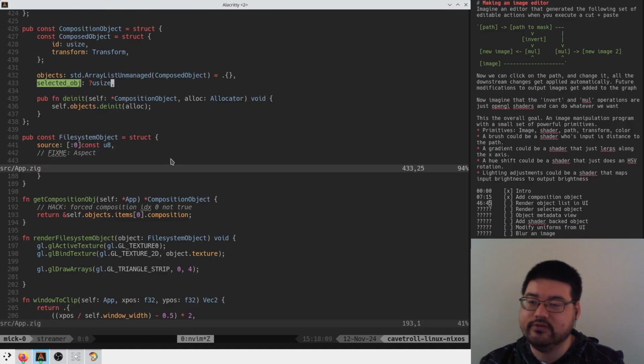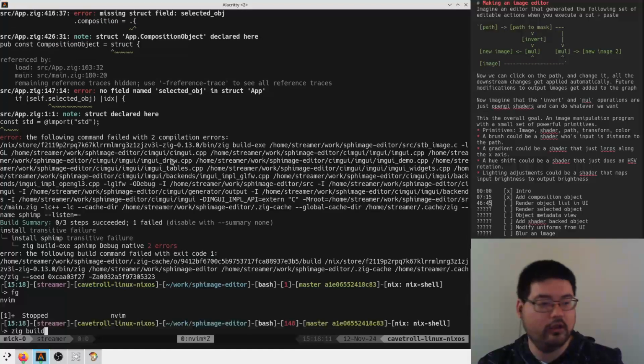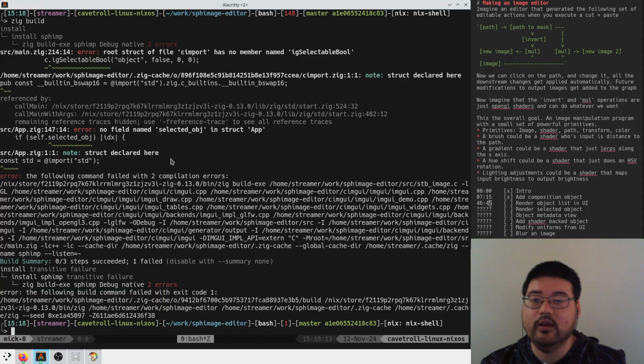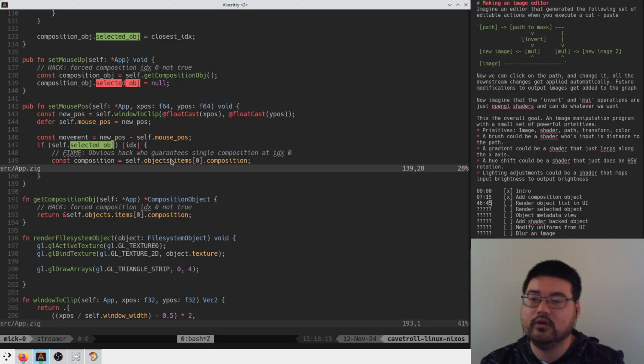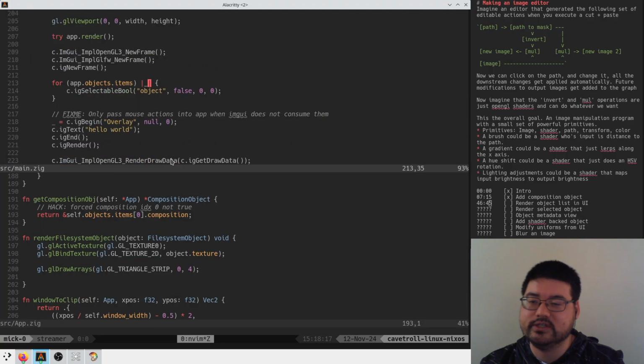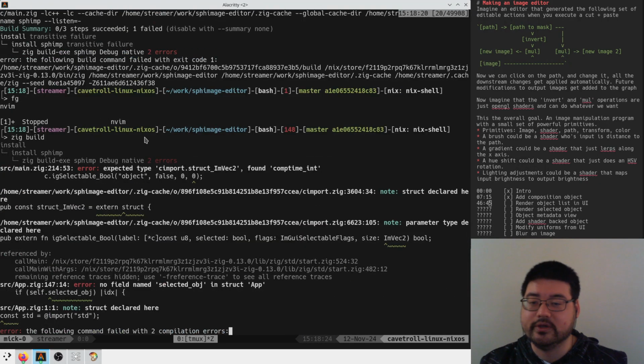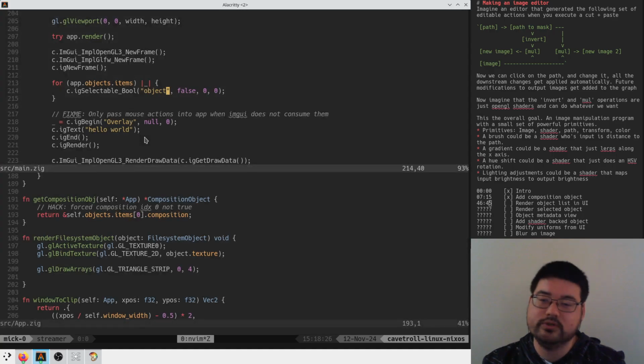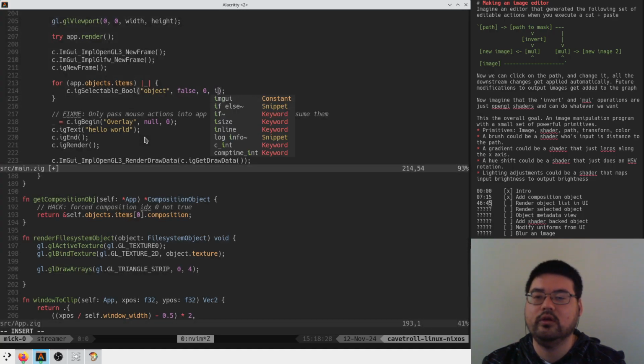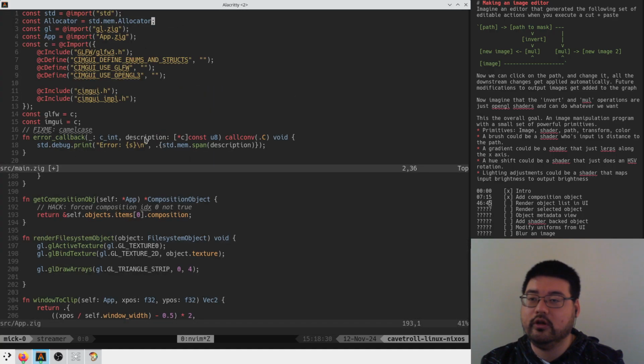Selected object here needs a default of null. Okay. And then it was ImGui selectable, maybe underscore bool. Closer. Expected type ImVec2. So can we do like, oh my god. No LSP definitions found. Why, man? Why?